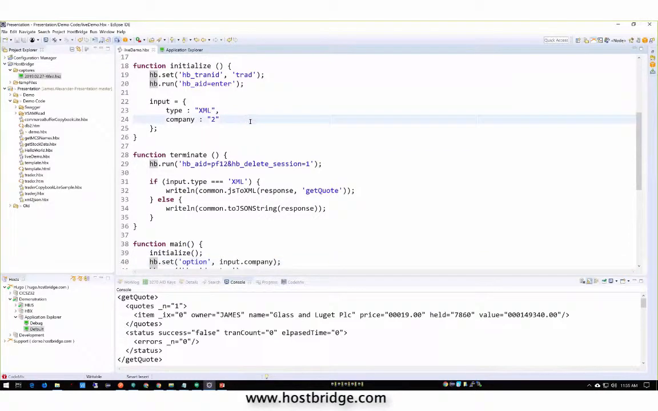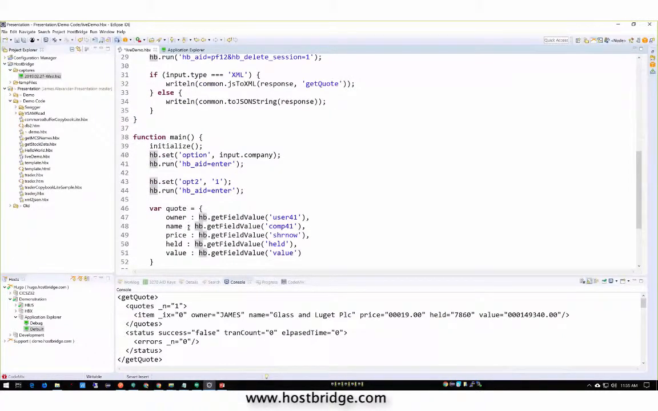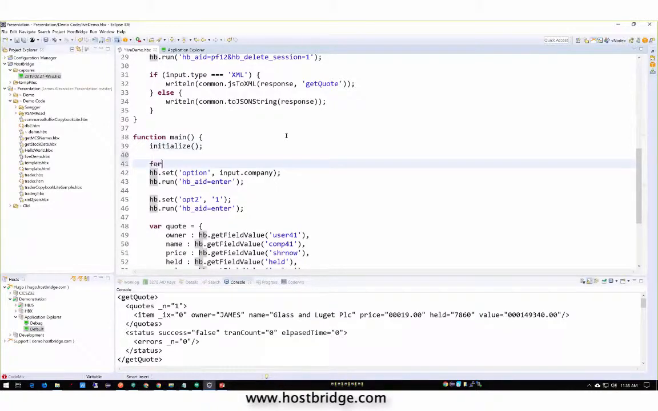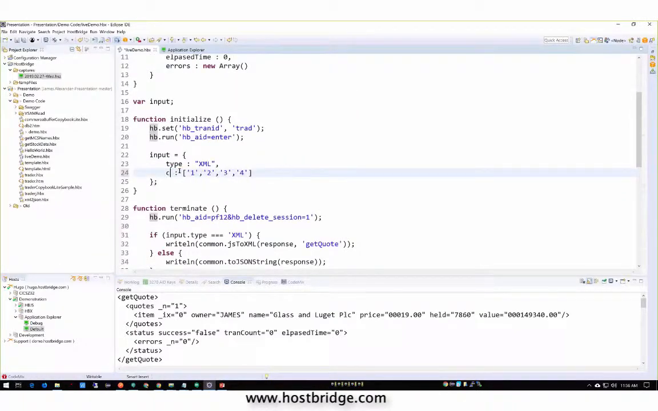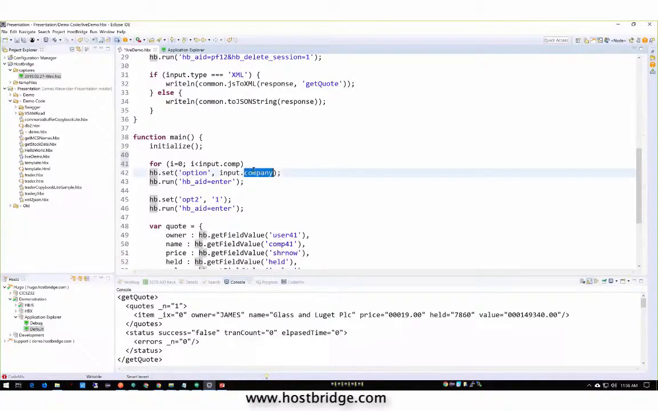So first off, let's change this input to be an array. I'm going to put all 4 of my companies in there, 1, 2, 3, and 4. I want to change my main routine so I iterate through all 4 of those companies. So I'm going to have to put something in here that allows me to do that. So let's do a for loop. So we're going to iterate over the input companies. So input, now it's really companies now, isn't it? So let's change this to be companies. And this is going to be companies, but it's going to be a specific one. But we'll get to that in a minute.